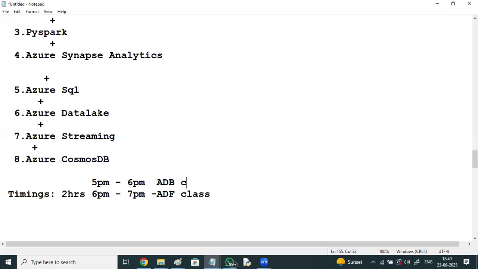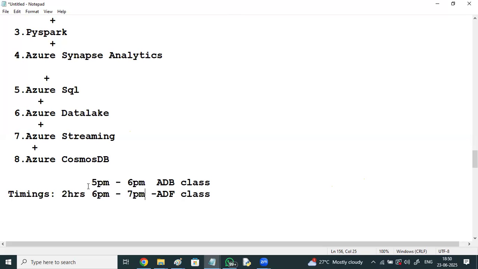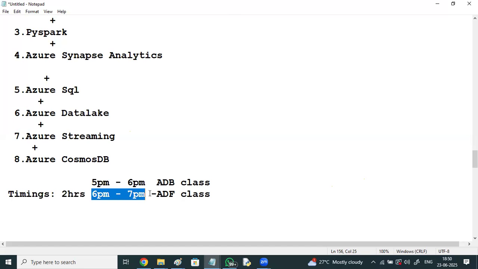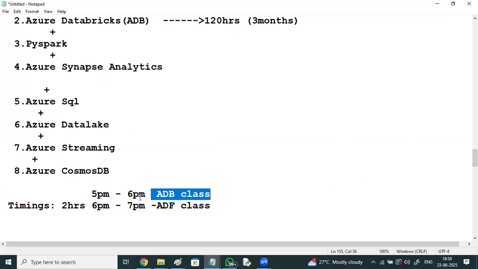Azure Databricks class. It won't start immediately; after 3 days from now, these ADB classes will be there at 5 p.m. If you are unable to spare 2 hours daily, and many of them will be job holders, you can go with the 6 p.m. to 7 p.m. ADF class. Later, whenever I start a new ADB batch, you can join. But people who want to complete it faster, there is an ADB class going to start 5 p.m. to 6 p.m. We can attend both.